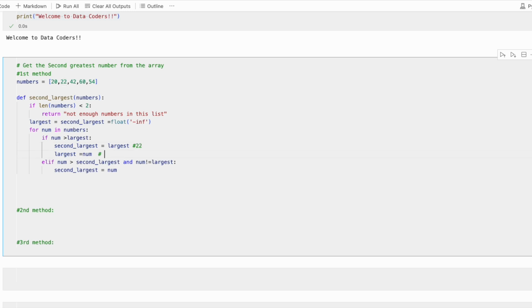So 42 will come. Now it will go for the next number. What is the next number? Next number equals 60. The for loop will satisfy, go for the if condition to check. 60 greater than largest. What is the largest number? 42. And what is the 60, this num? So that means the if condition is satisfied, largest becomes this number. What is the largest?